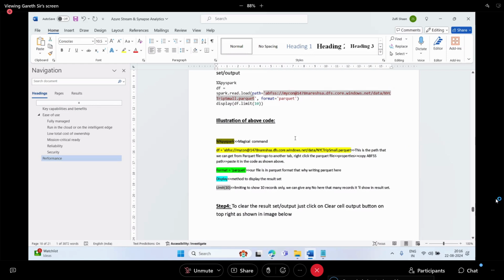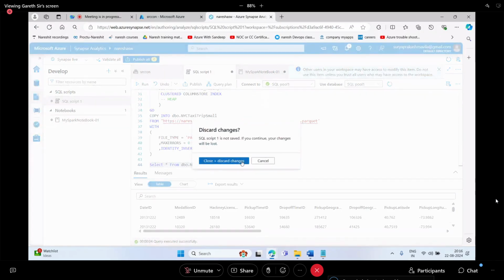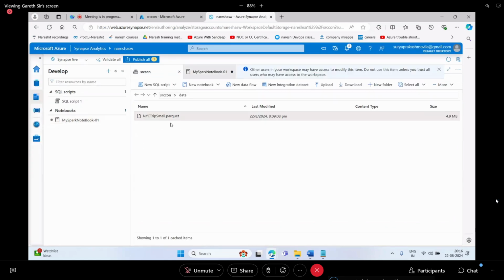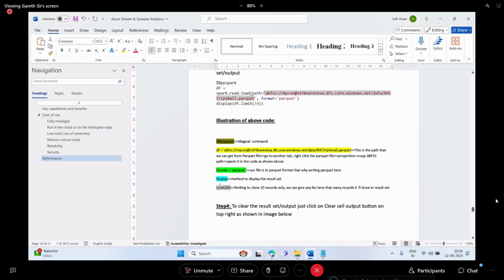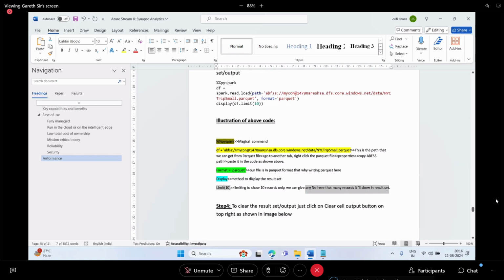Which format is the file in? If you come here and see the file, the file is in Parquet format. That's why I'm saying format equal to Parquet. Display is the method to display the result set. Limit of 10 means limiting to show 10 records only. We can give any number here, and that many records it will show in the result set.